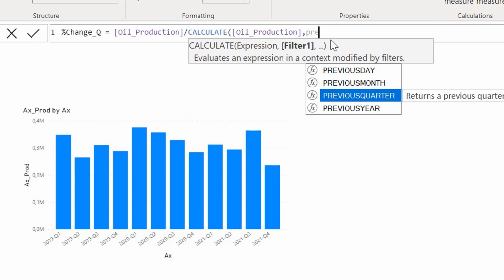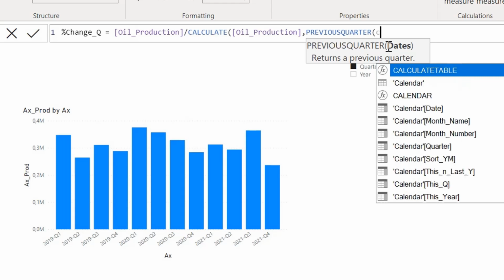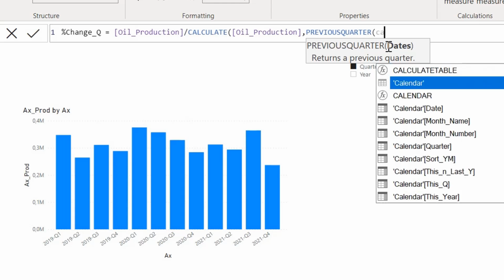So I'm going to say previous quarter, and for previous quarter you need to provide date. It is important, it is not quarter, it is only date, and I'm going to provide my date from my calendar table.